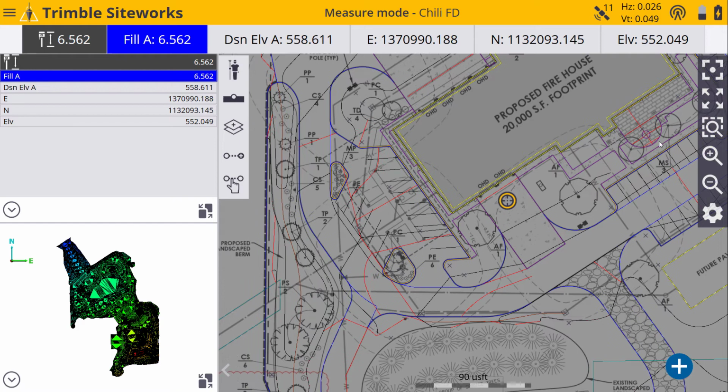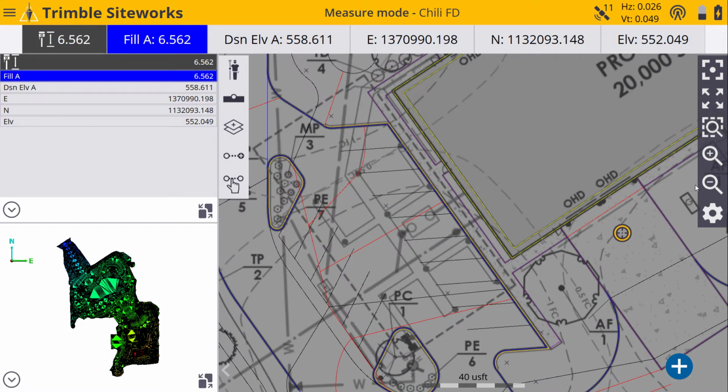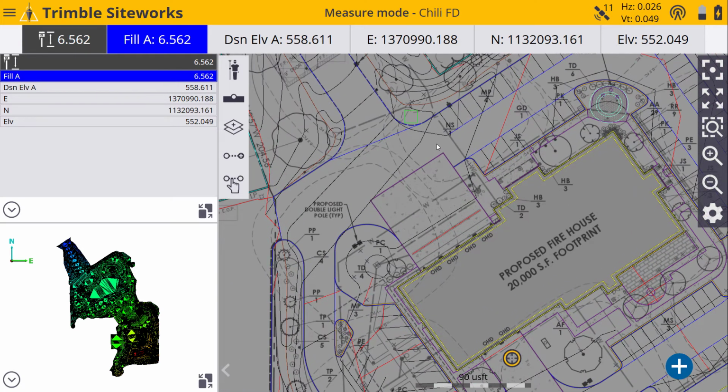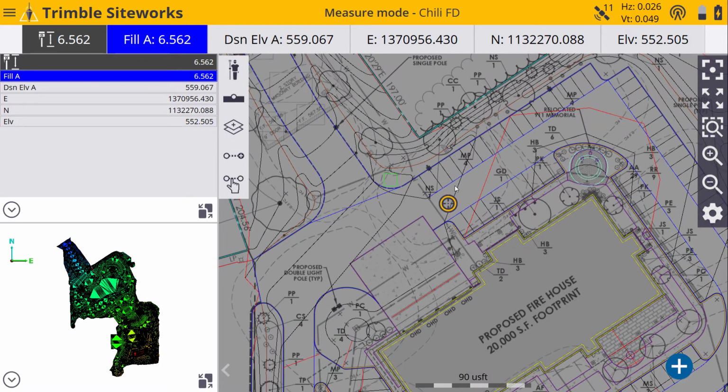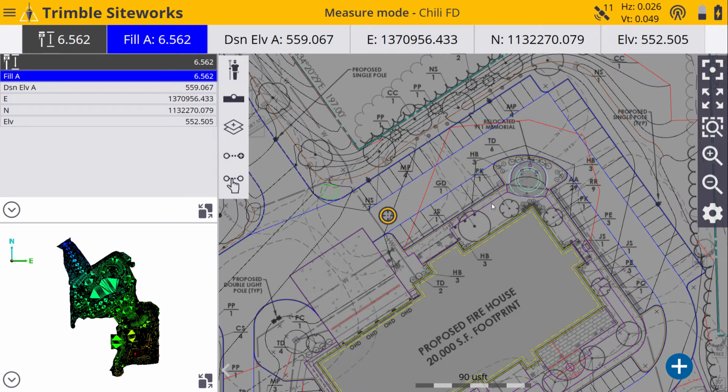Sometimes it's indispensable. Once guys start using these images in the background, they'll never want to do a job without it. So I include this feature. I think it's from version 1.3 for SiteWorks and up. They include this ability to look at these PDFs in SiteWorks while you're out on the job, doing layout.